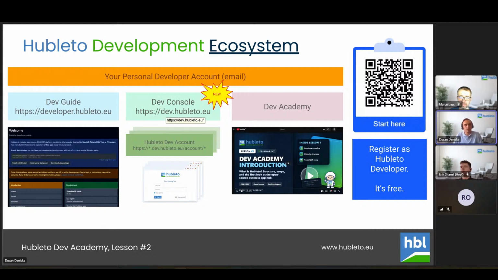The first one is the developer guide, which you may already know. It is available at the link you can see in blue box. Then there is a Dev Academy, which is currently now running the second lesson, and we are going to improve them over time. And there is something quite new, which we call Development Console or Dev Console, which is available on the link you can see in the green box. To access it, you need your developer account, which is basically your email and password.